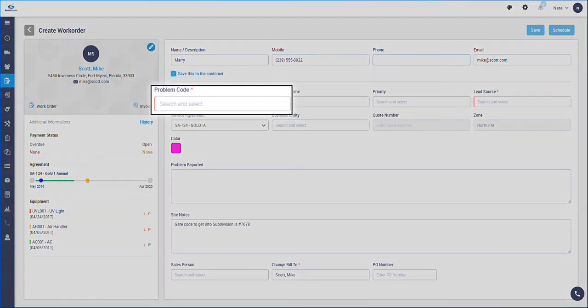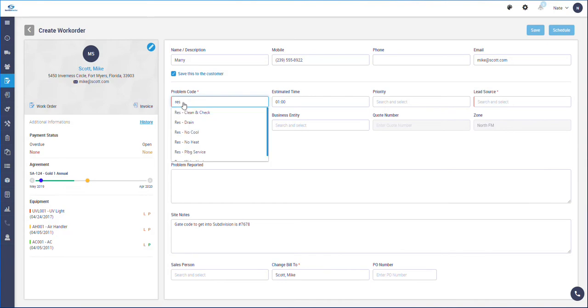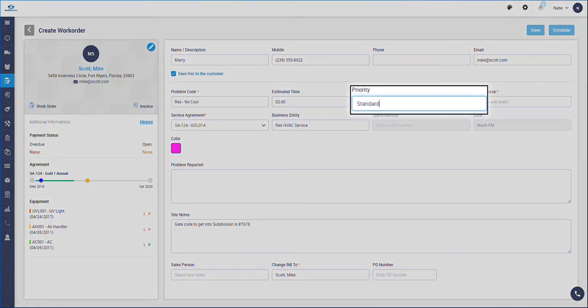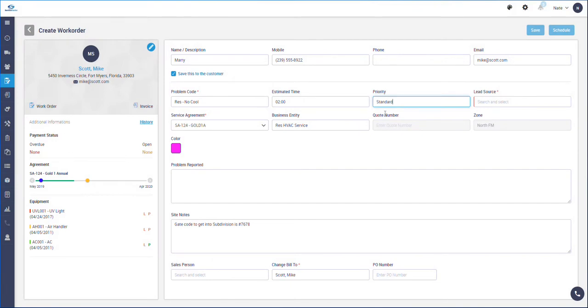Select the problem code that best describes the issue the customer is reporting, which will automatically fill in the estimated time, which can be overridden if necessary. Enter a priority that you want to assign the call, such as emergency, first call, standard, etc., which will assist the dispatcher when viewing the schedule.